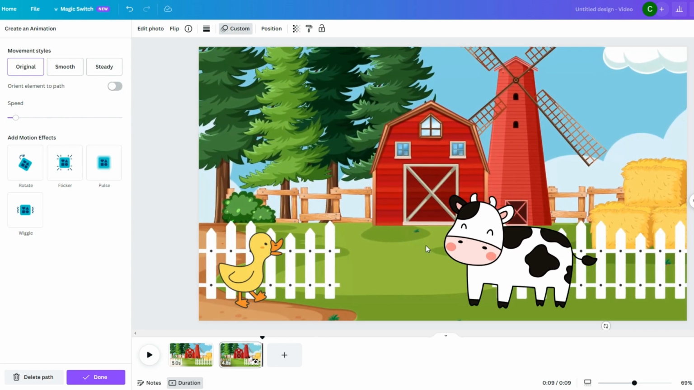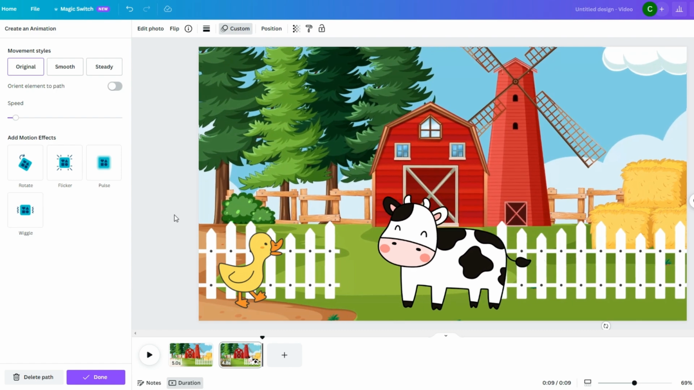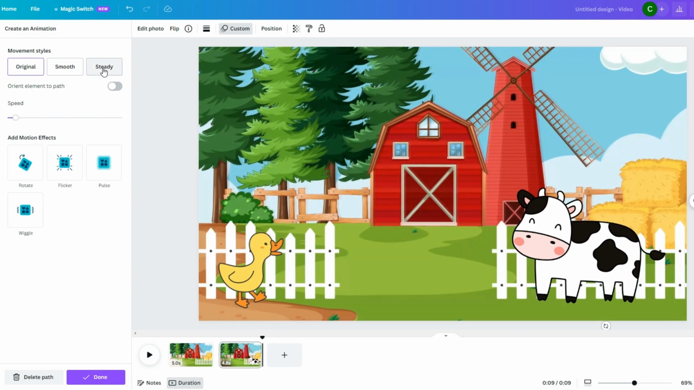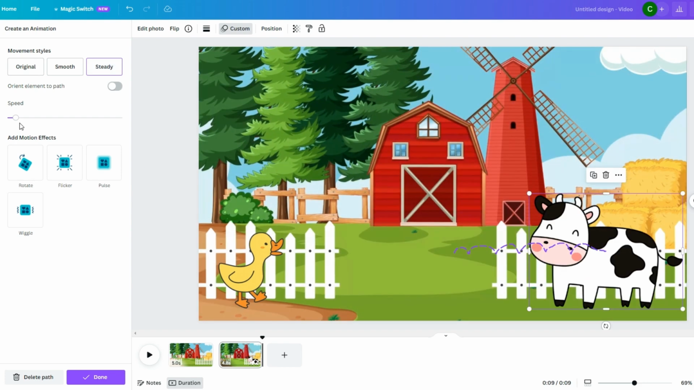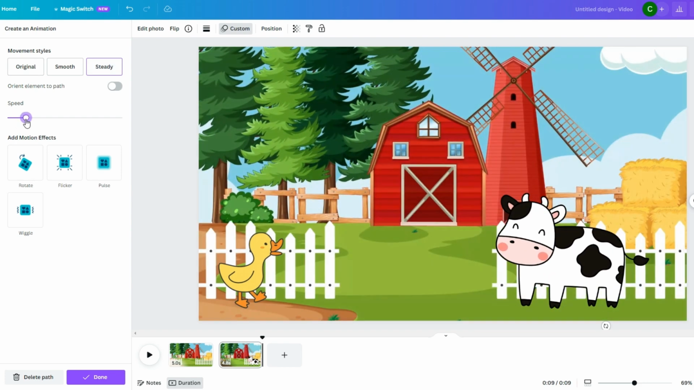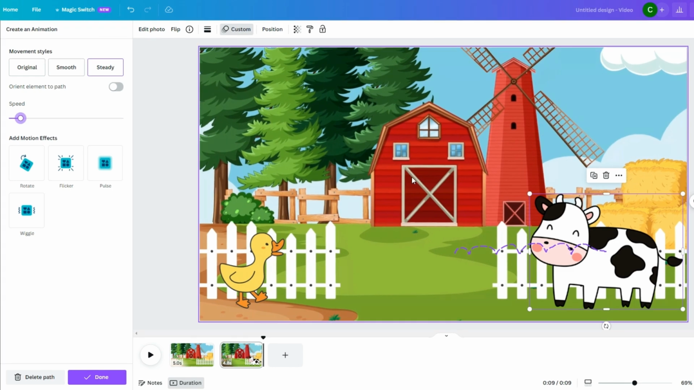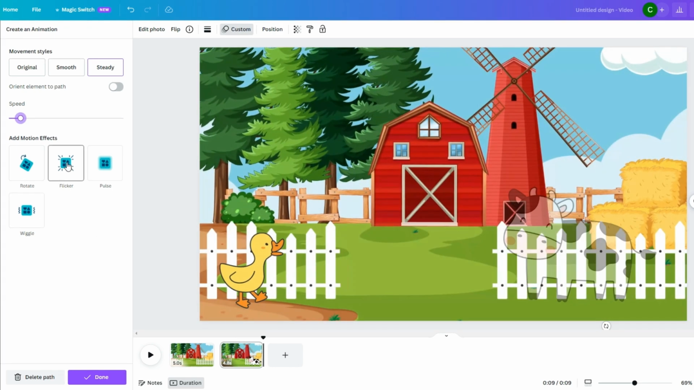It's advisable to click on the Steady option for smoother movement. Additionally, you have the flexibility to adjust the speed, increase for a faster animation or decrease for a slower one, depending on your preference. You also have the option to choose motion effects like rotate, flicker, pulse, or wiggle.